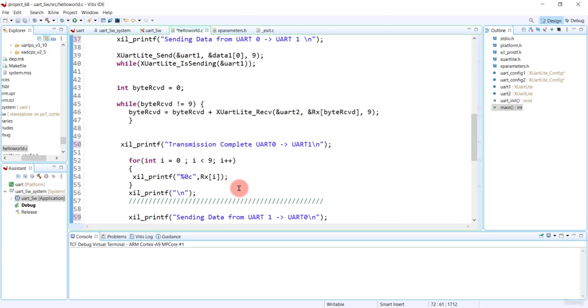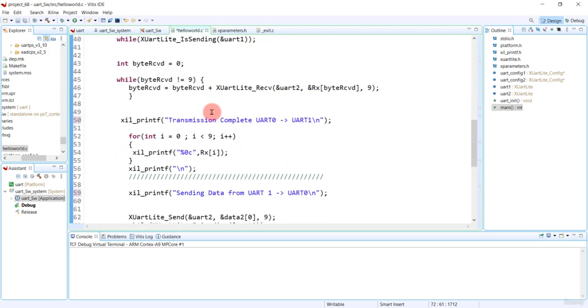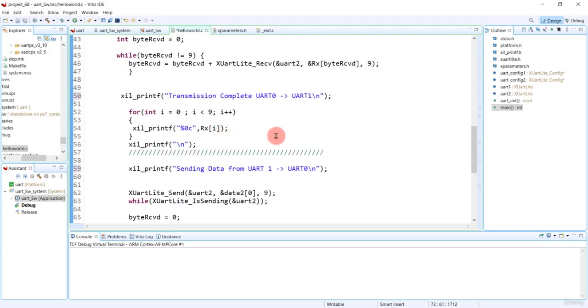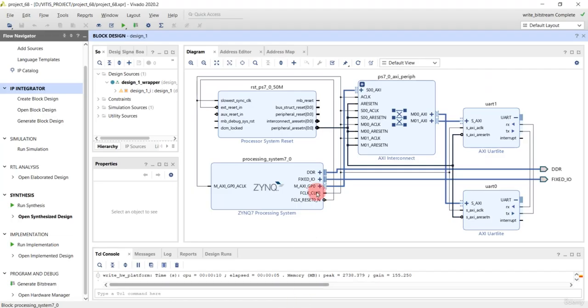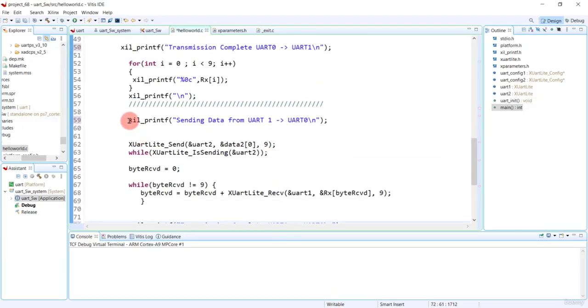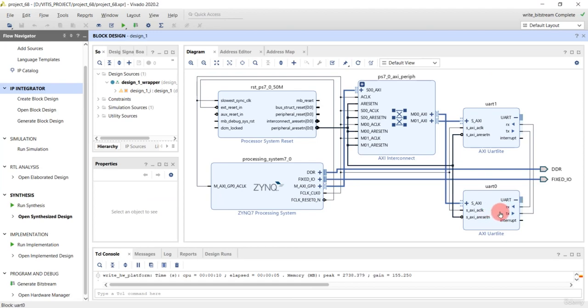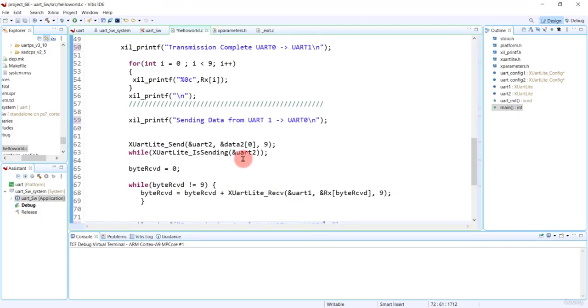Here we first send the message: sending data from UART1 to UART0. Now our direction of communication will be this one. In the previous case, we were going in this direction. Here we are calling a send. In this case, the IP instance which will be sending the data is the UART2 instance, that is our UART1 IP, and then the source of the data buffer is this one. The number of bytes we want to send is 9.